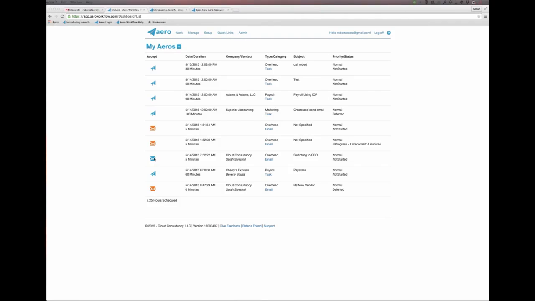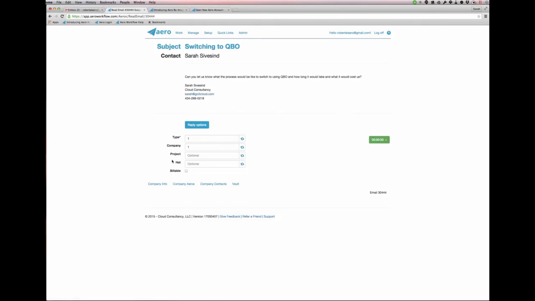So once you've got the emails in your list, you can click on it to open it up. As you're reading it, the timer's going. This is great for those clients that email you incessantly, and you can finally keep track of how much time you're actually spending reading and responding to their emails. You can change the type. If you need to assign that to a particular client, you can have the company pull in right there.